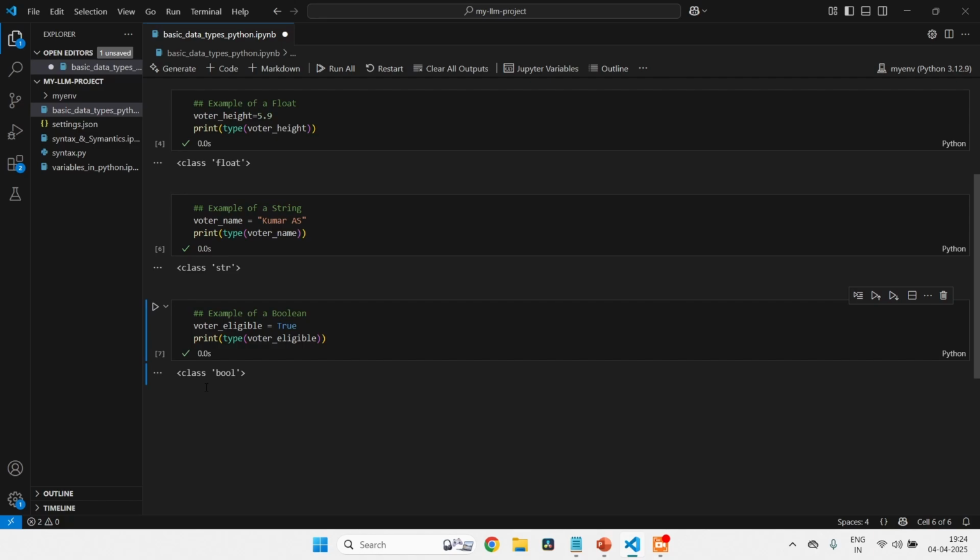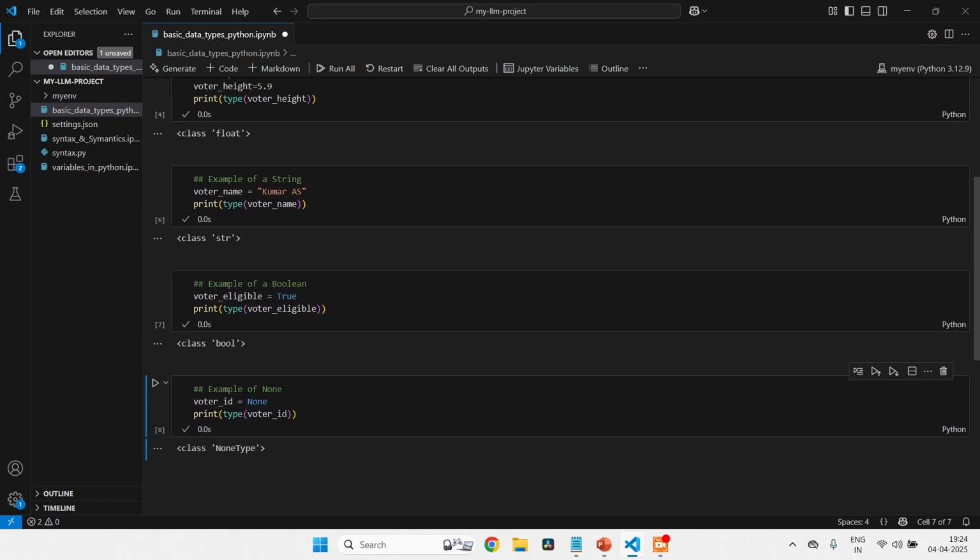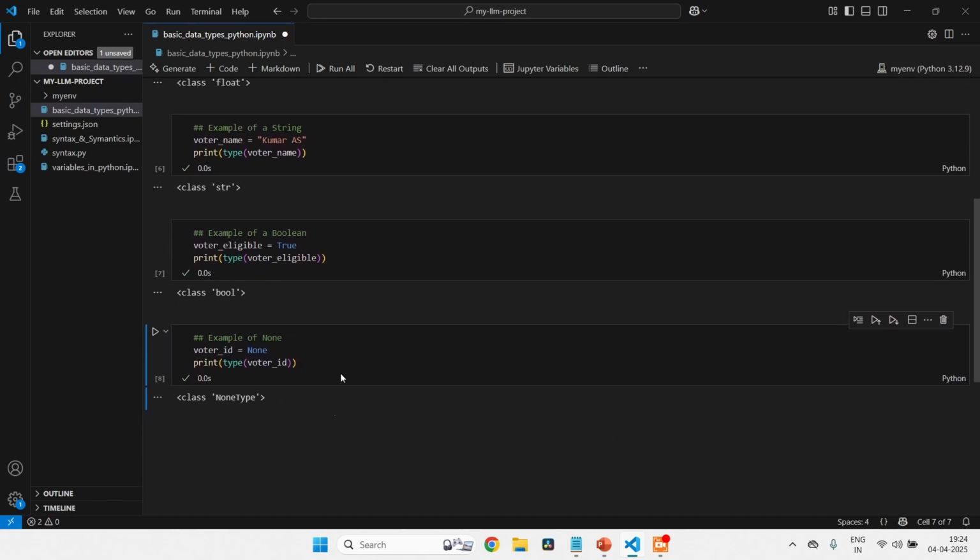Next, let's try to compare two different data types. So you can perform multiple operations between data types, but before that, maybe we can try with a none data type, right? So I'll say example of none, and here I'll say voter underscore ID equal to none. So none, you can assign it as a value, but it basically means that there is no value. And that's what is called none data type. And then I'll do control enter, and you can see the class is showing us NoneType. So NoneType means there is no value assigned.